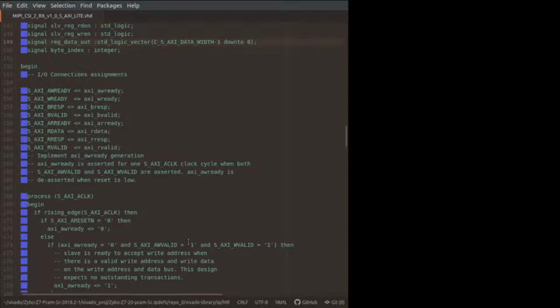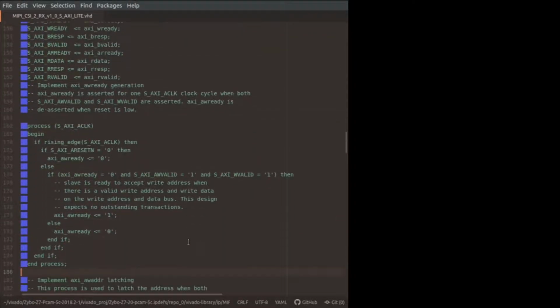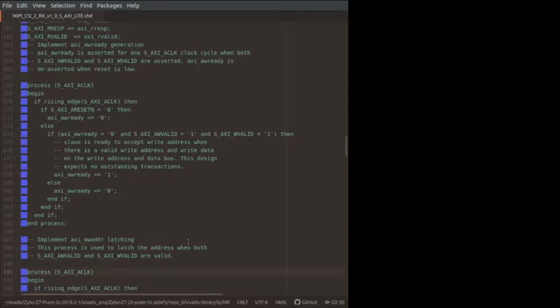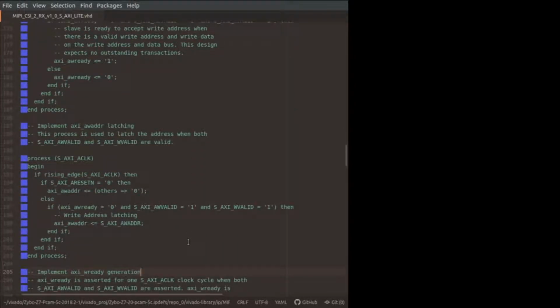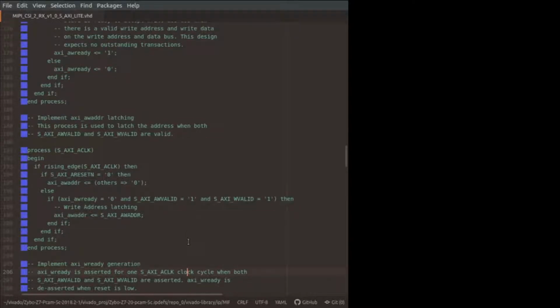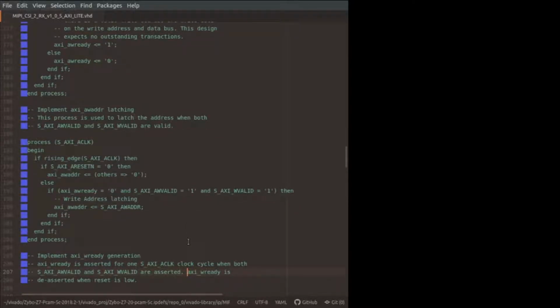AW is inserted for one clock cycle when both are high, I guess. Oh, sorry, when it's asserted. And so when they're both 1, the slave is ready to accept the write address. And you can see they have a bunch of these. So it's going to store the write address.